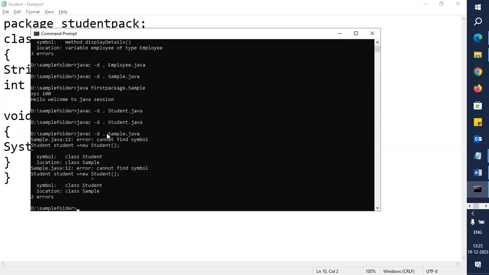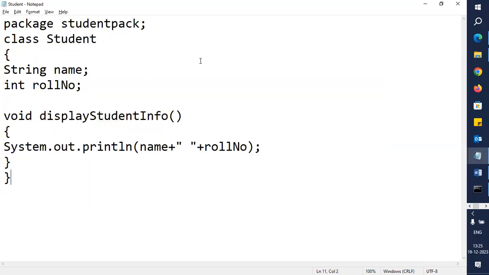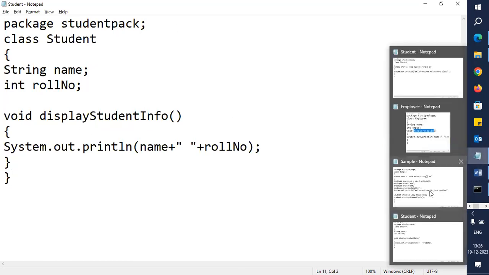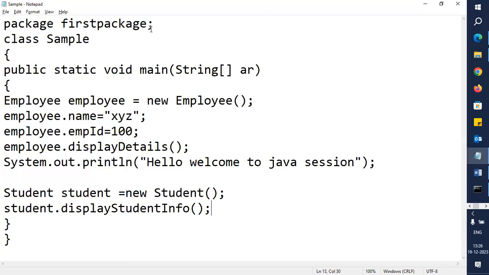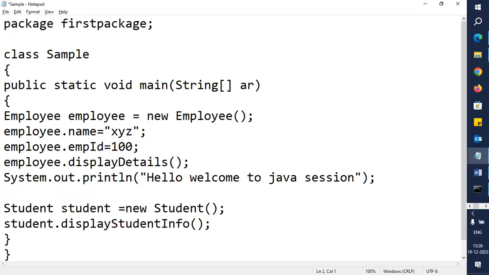So when to use the import? When one package is interacting with another package. Previously, I was able to interact between the classes where the classes were in the same package. But now the classes are in different packages. So in this case, go to the sample where we want to use this student. Where we are using student, we are using it in the sample. So go to the sample, and the import should be the second line in your program.